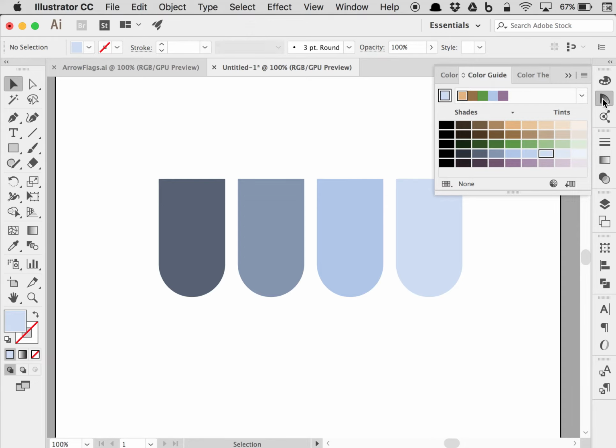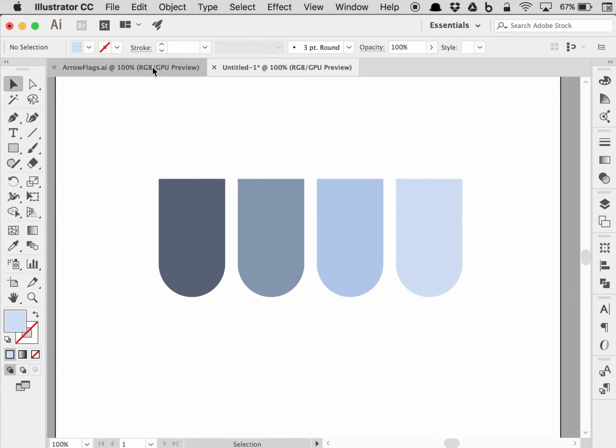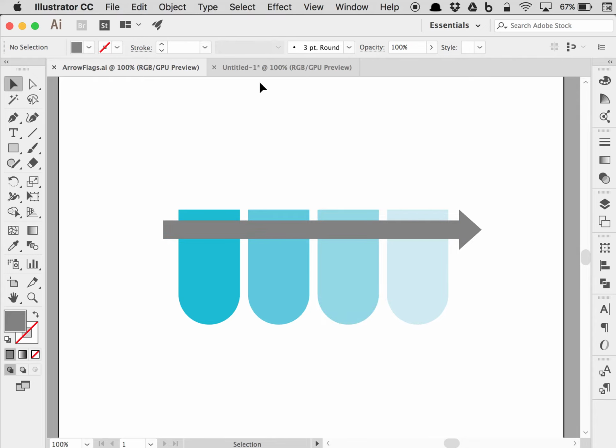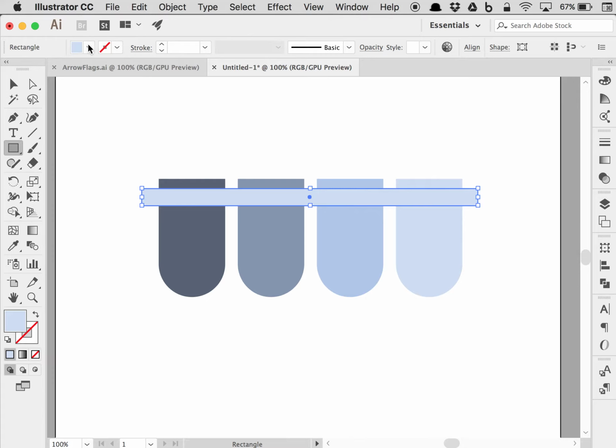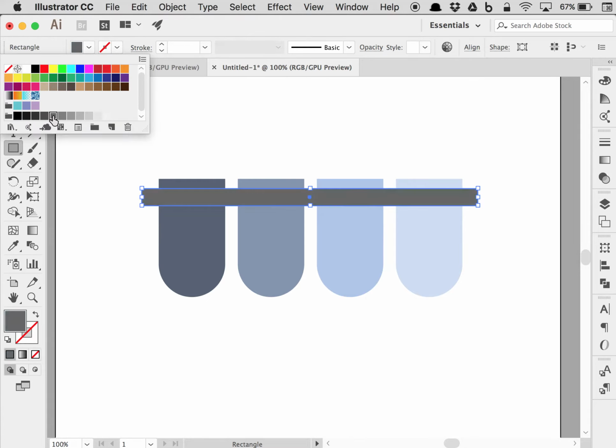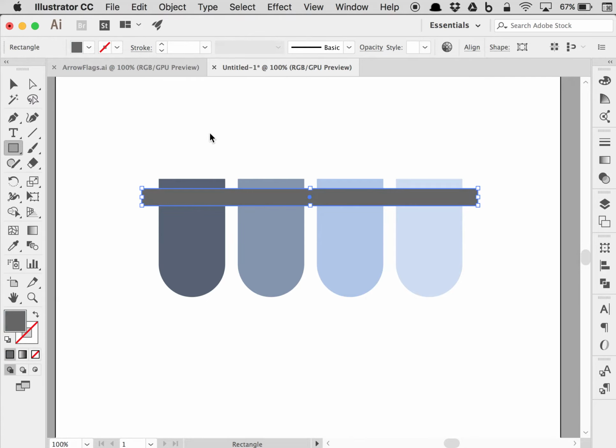All right, now the last part is to do our arrow. You can see the base part of this is just a rectangle. So I'm going to use my rectangle tool and create the main part of this arrow. Let me change the color to a gray. Now I want to make the head of that arrow, and that's just a triangle.